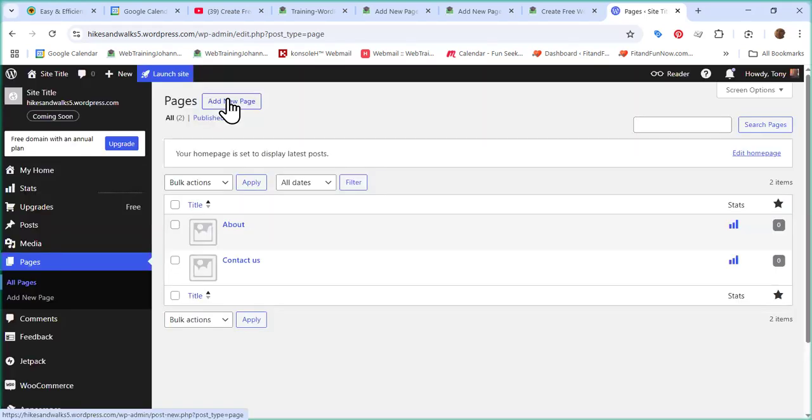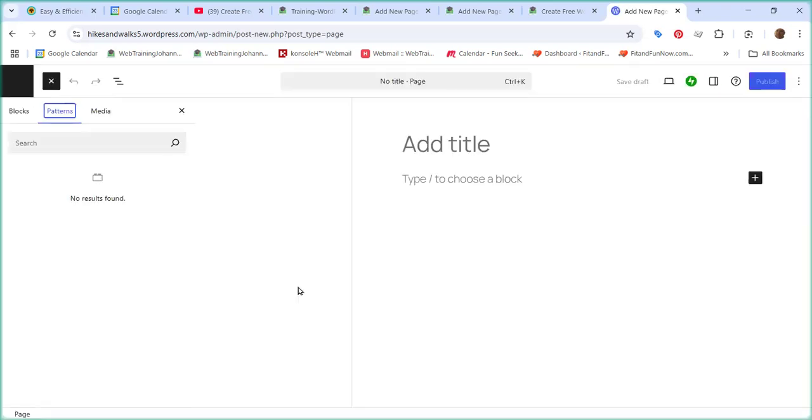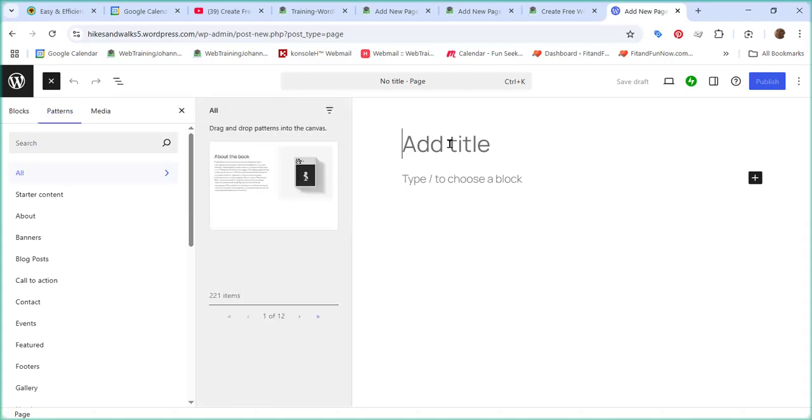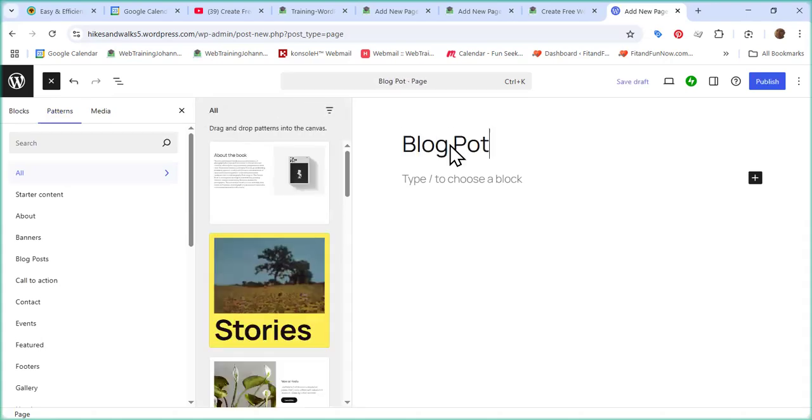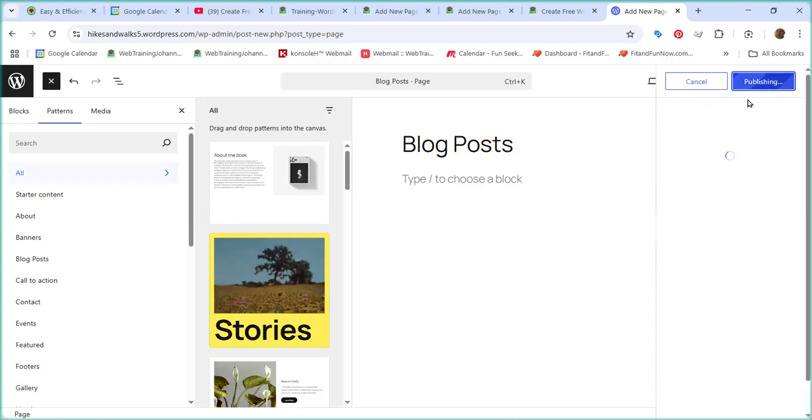Now add a new page. And now we are going to call the new page blog posts. This is the page where all your blogs will be displaying. So it is again up to you. What would you like to call this page? You can call it blogs or posts, my latest news, or whatever you'd like to say. For now, we are going to leave as blog posts, click publish, and click publish one more time.